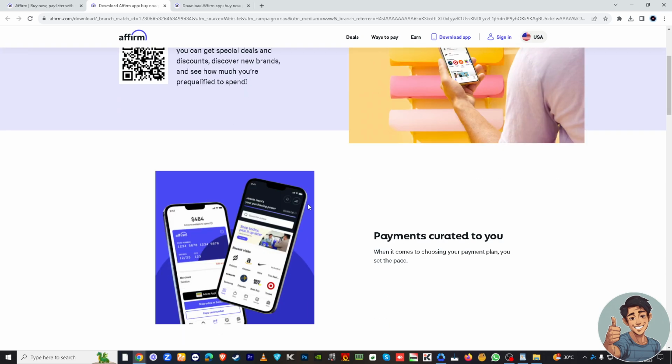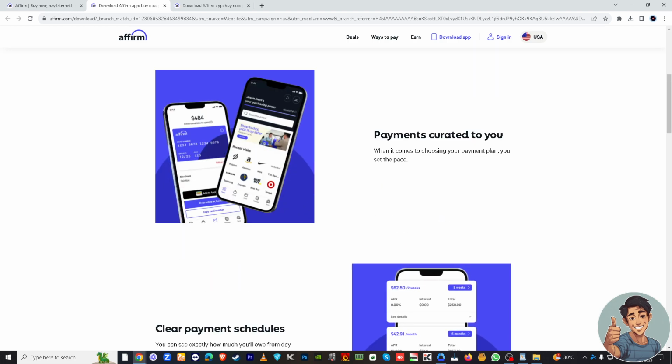Once inside the app, you look for the withdraw or transfer section. This is where you can initiate the transfer from your Affirm to your bank account. Just a quick reminder, if you haven't already linked your bank account to Affirm, you'll need to do so. Just provide the necessary bank account information, including the account number and routing number.